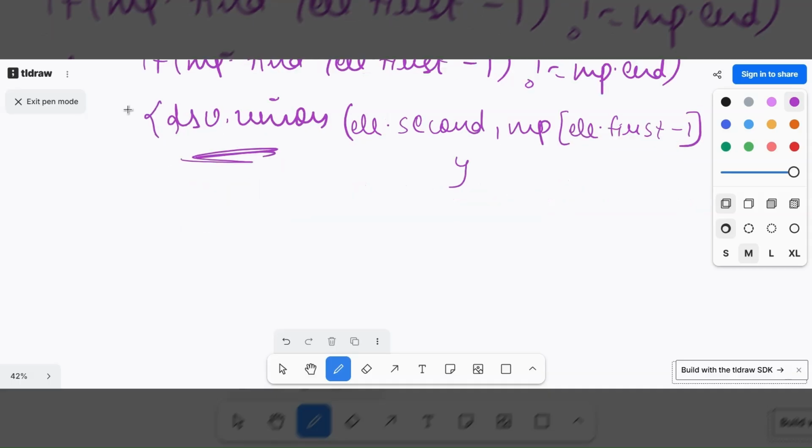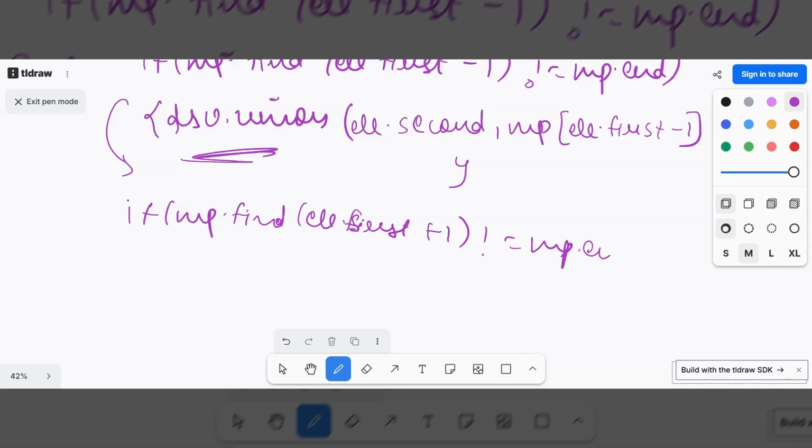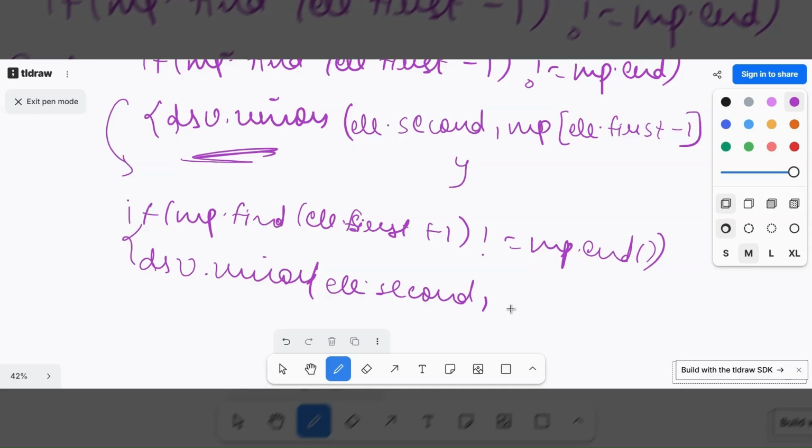Similarly, we will do it for if map dot find element dot first plus 1. Then we will do the union of element dot second and map of element dot first plus 1 also.